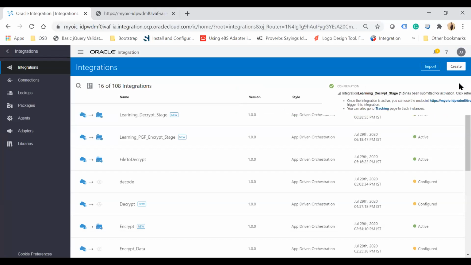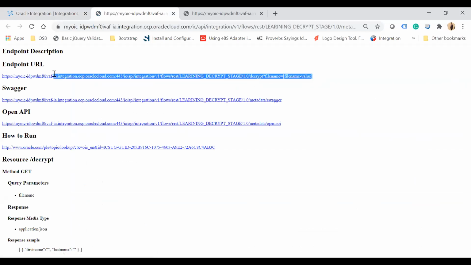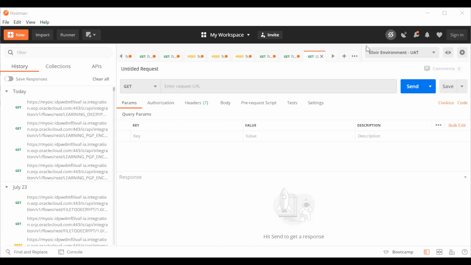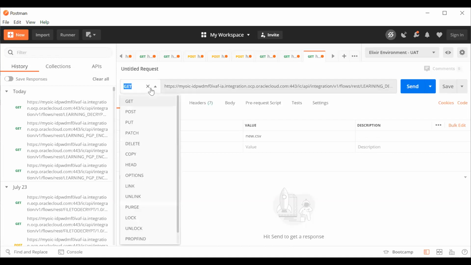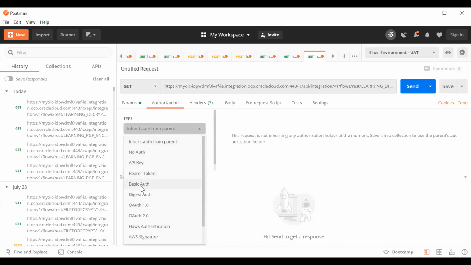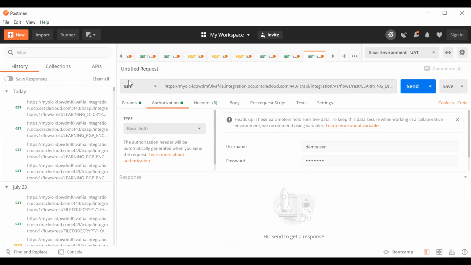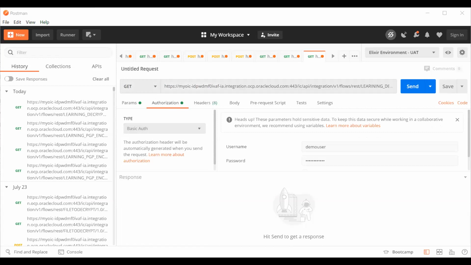Now the integration has been activated. Just take the endpoint. Now I will go to Postman. I have opened Postman, and here I have taken this endpoint, and the file name is new.csv, where my encrypted data is. GET, and I will use basic authentication and then send it. Before I send it, I will open my new.csv file on the FTP location and show you.